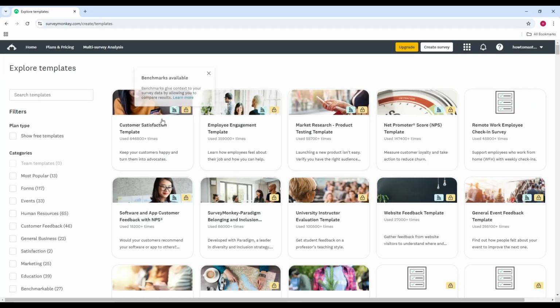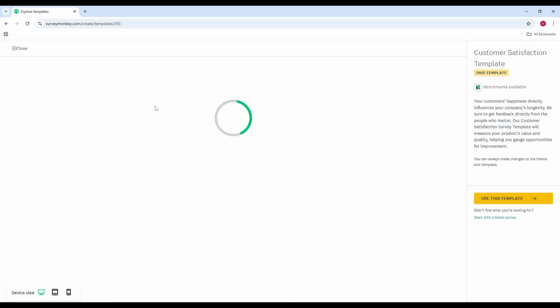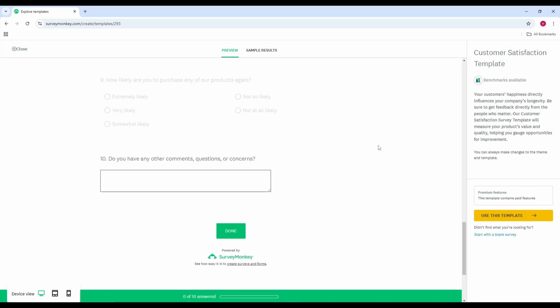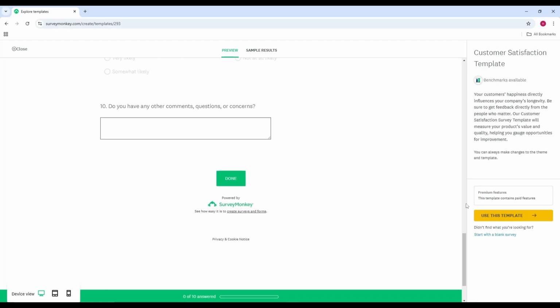Now here, just pick one of the templates here. So let's say I want to pick this one. Click on it, and then look at the template. If you're satisfied with that, just click on Use this template here.